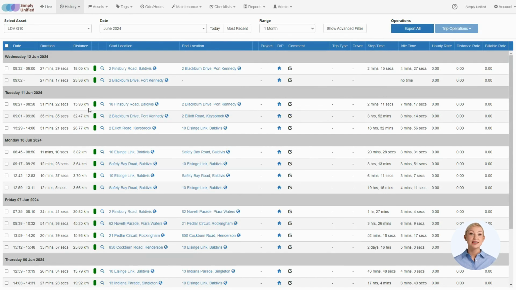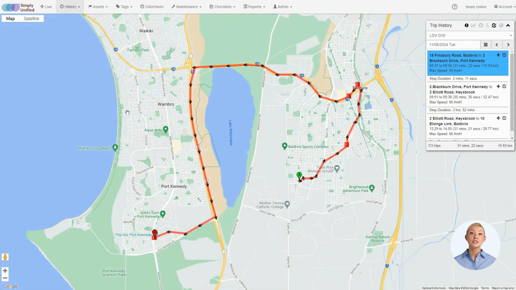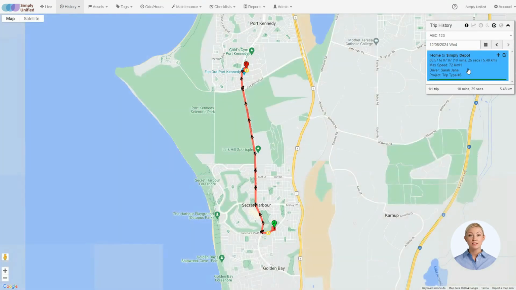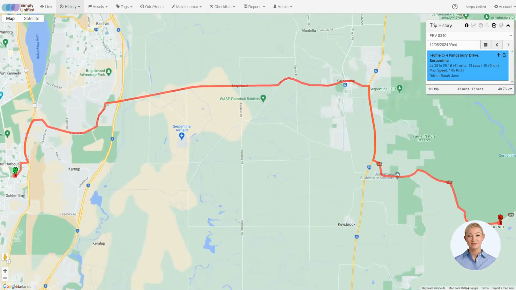Review the trip and select the required trip. The trip history will display the trip from start to end and everything in between. Click on the arrow to obtain position update data. Under the history tab, individual vehicle or asset trip history can be viewed. Select the required vehicle or asset to review the trip history.